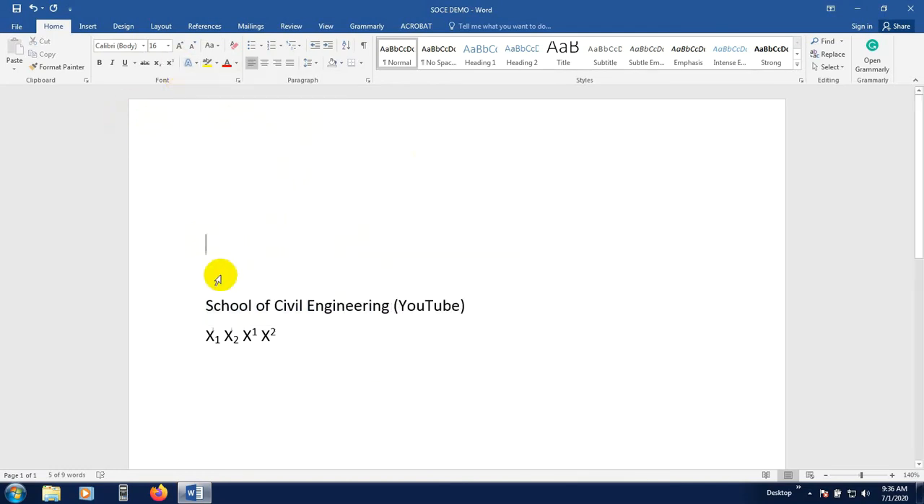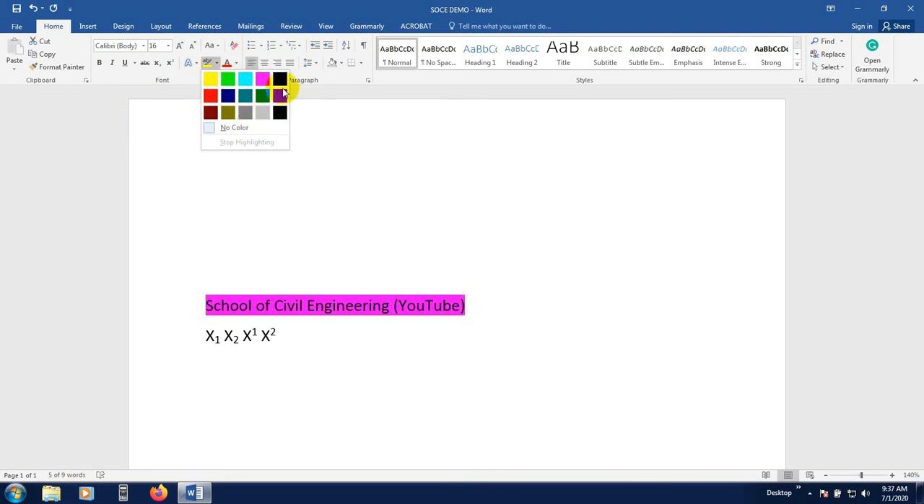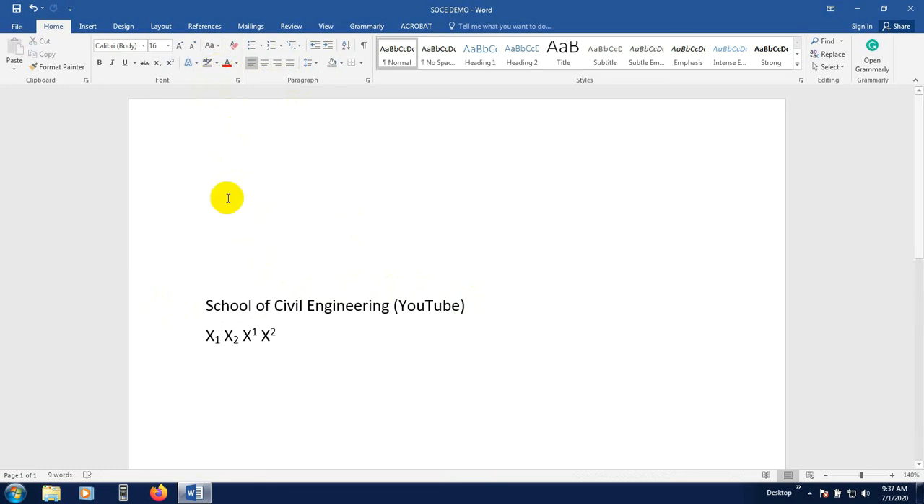After that, suppose you need to give a background color on that text. Just simply come here and select the color. Just from here, and you can give the color like that. So just simply click here and you will get the color here. And again, if you want to remove that, just select and come here and choose no color. Just see that.